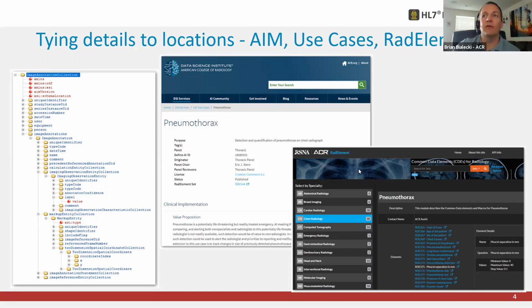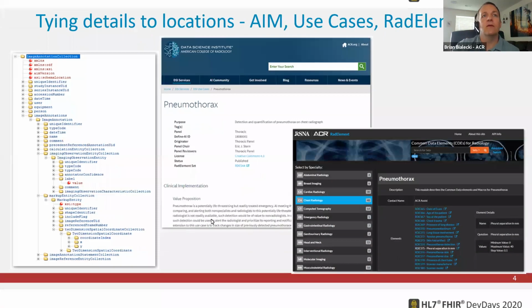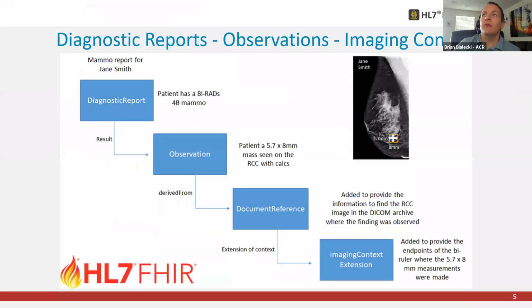And then the ACR and RSNA have built a group of common data elements that go along with these particular findings and have very specific values that go with each one. All right, so now trying to bring that over to FHIR, and here's kind of what was done.